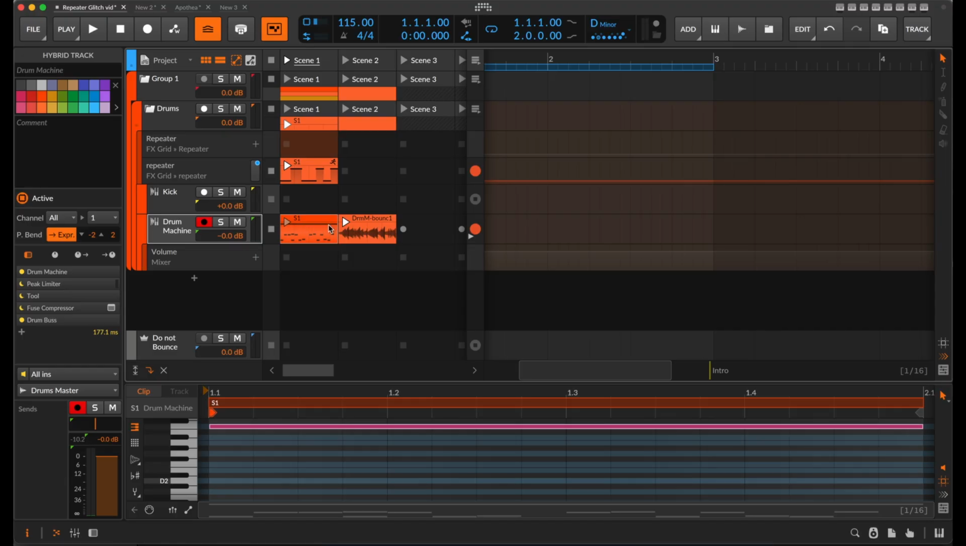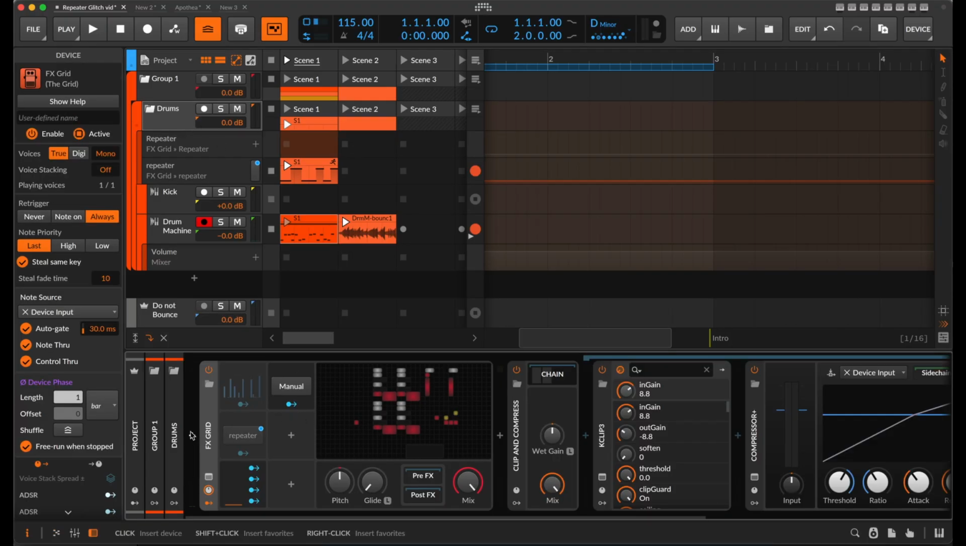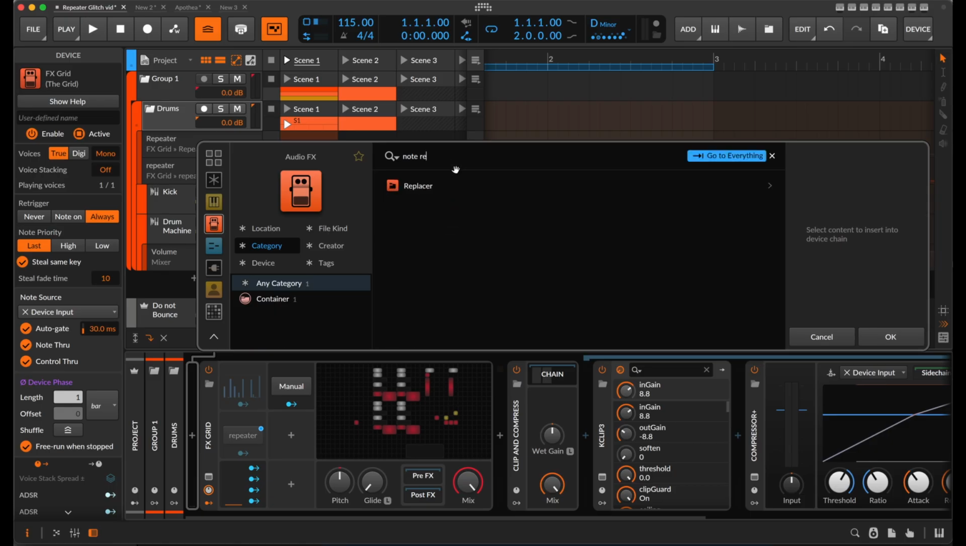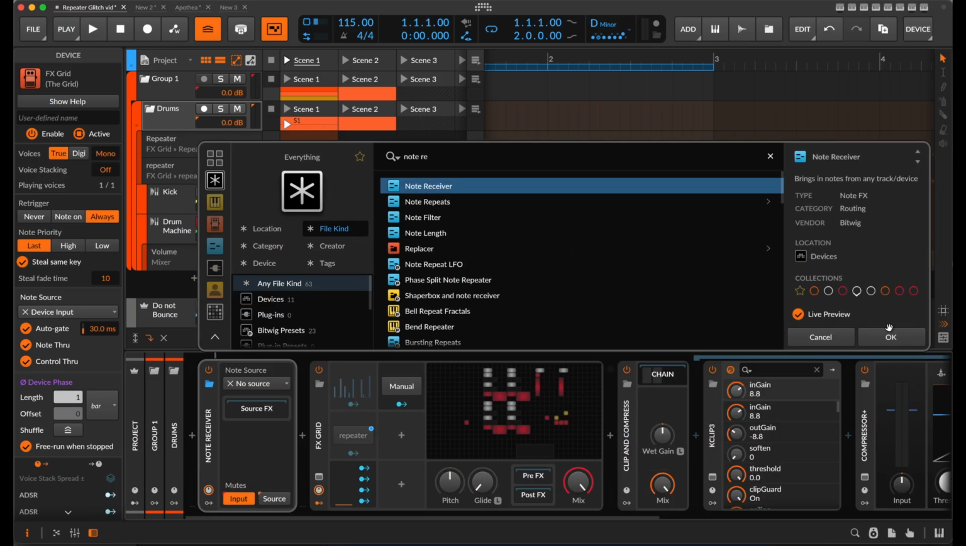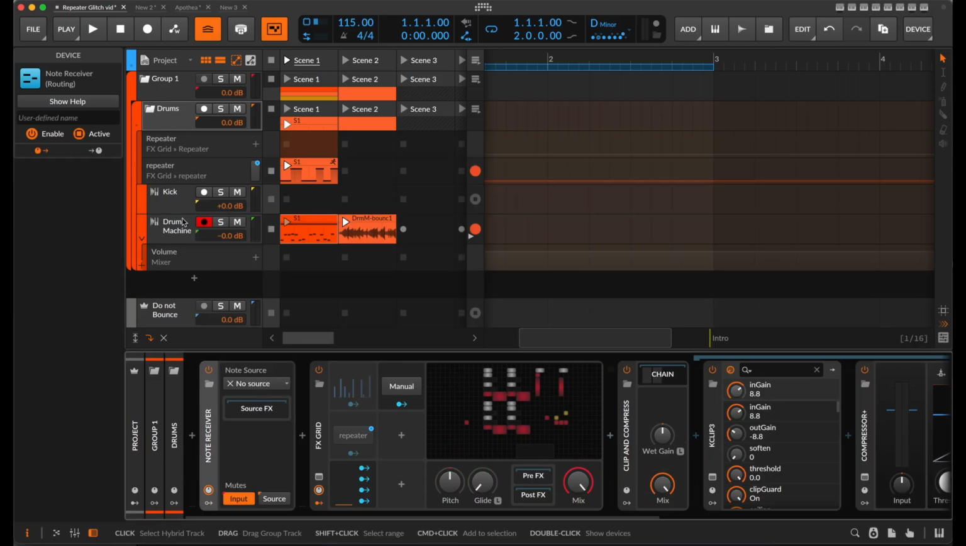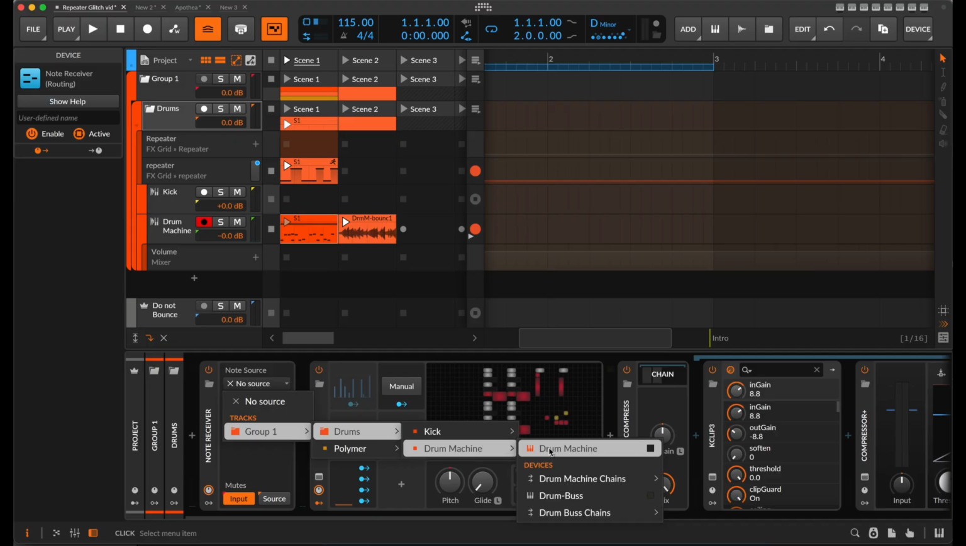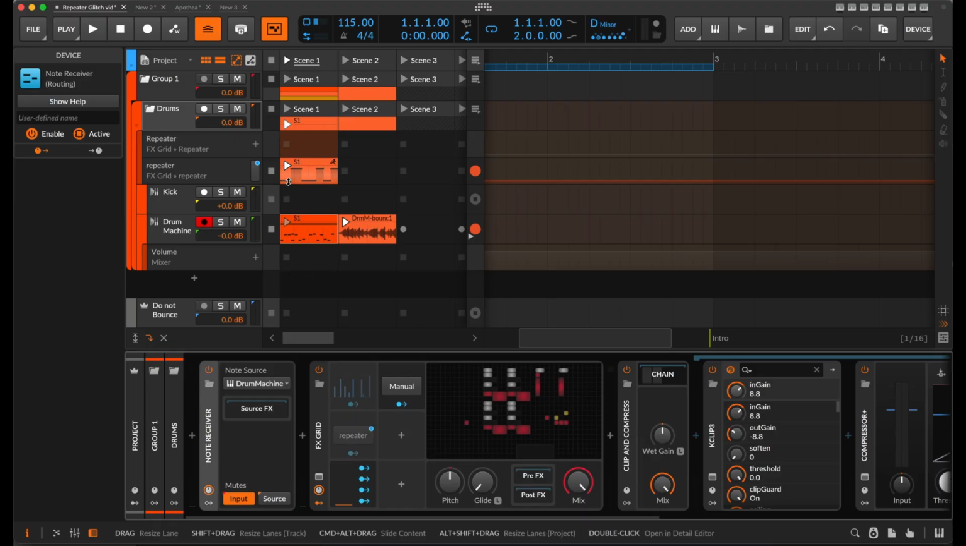But I'm going to here grab a note receiver, drop that in. I am going to get the notes incoming from the drum machine. Okay, this is good. But I only want that C3.